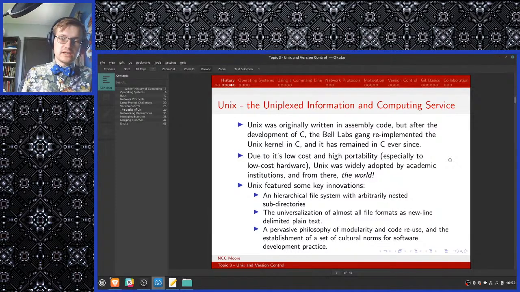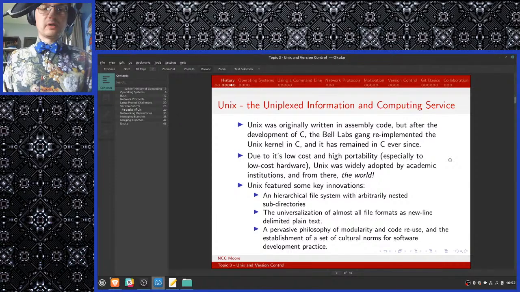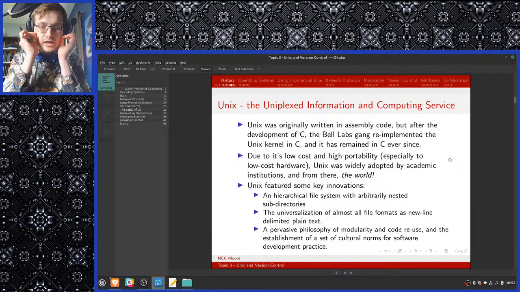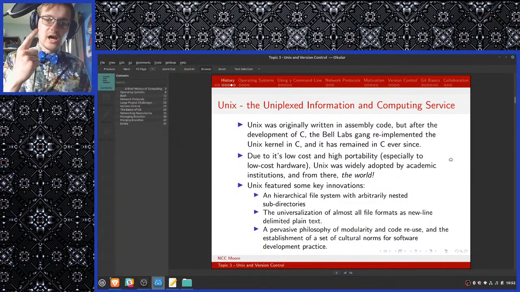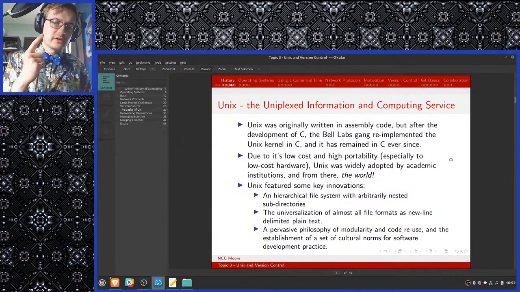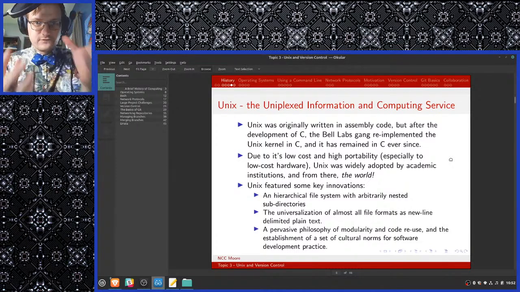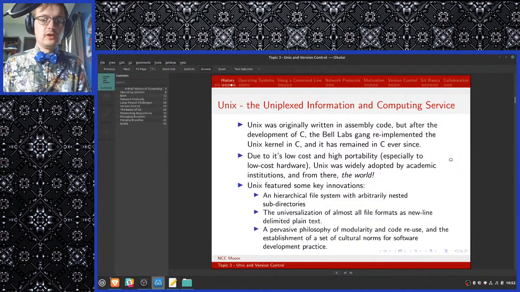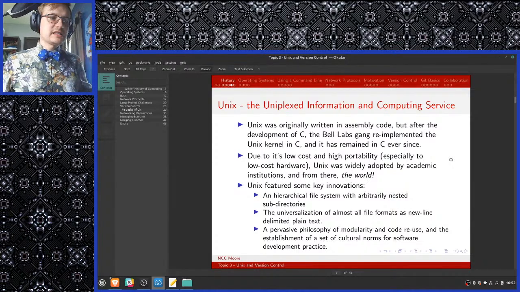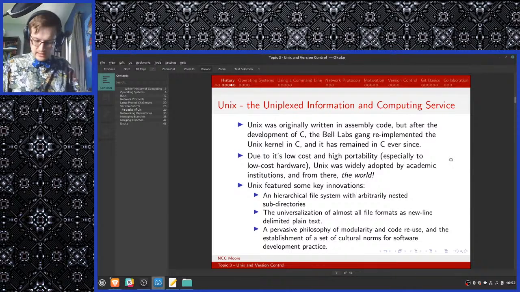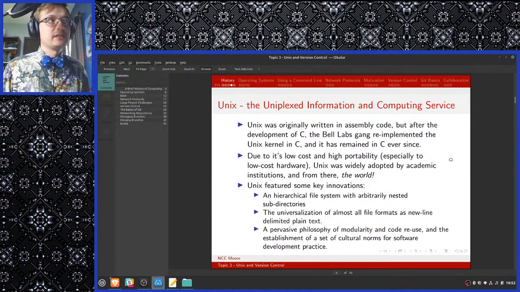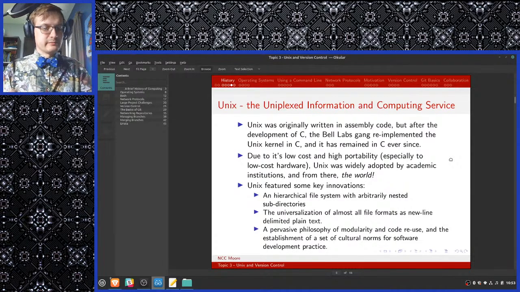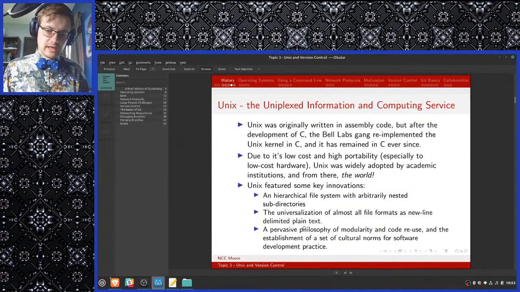Unix featured some key innovations. Think about how ubiquitous these things are in computing. Try to imagine a computer that doesn't have these features. One, a hierarchical file system with arbitrarily nested subdirectories. Files and folders. That was a Unix invention. Two, the universalization of almost all file formats as newline delimited plain text. This is less the case in Windows for whatever reason, but in Linux, unless a file is an executable, you'll find it is newline delimited plain text. And three, a pervasive philosophy of modularity and code reuse, and the establishment of a set of cultural norms for software development practice.